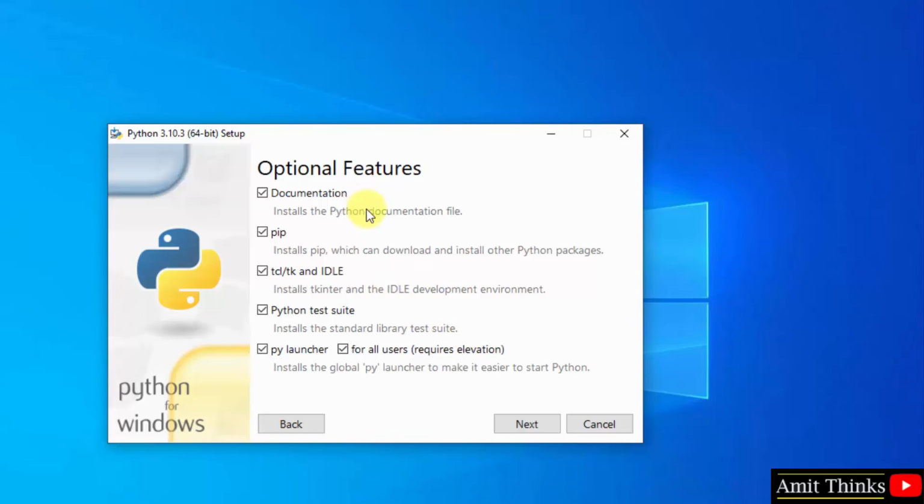Here the optional features are visible. It will install pip. I told you pip is used to install and manage Python packages. It will also install IDLE. IDLE is an IDE to run Python programs. We will see it later. It will install the test suite as well as the PyLauncher. Keep the default. Click on next.